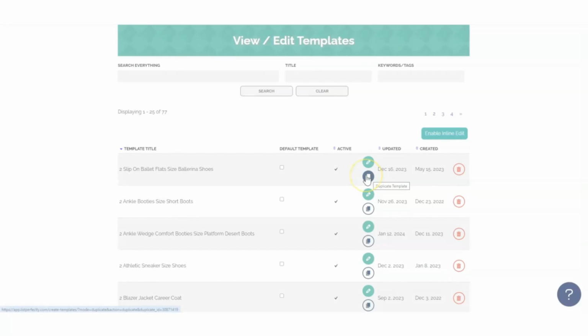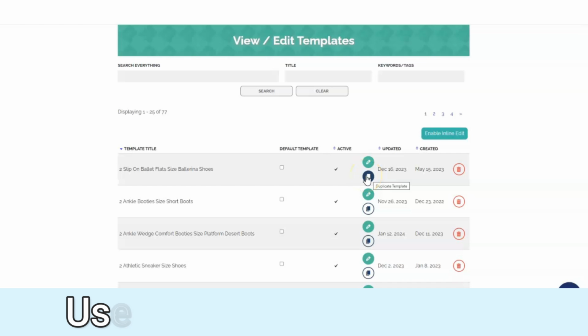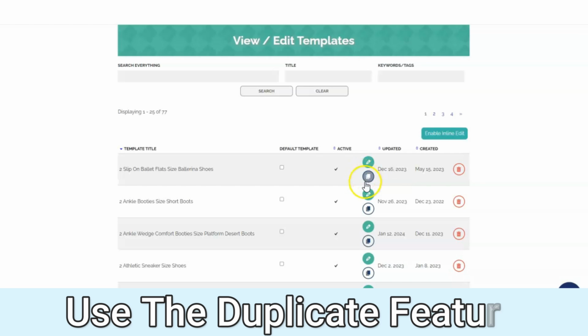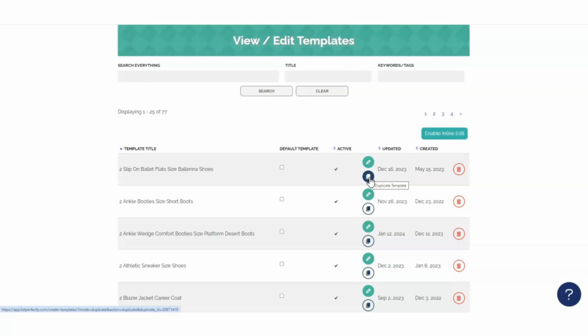For the most part, I only list shoes nowadays, so I have a template for almost every style of shoe that I list. But I did not start off this way. I slowly, over time, grew my template collection as needed. This does not have to be time consuming, especially with List Perfectly, because once you create a template, you can always use this duplicate button to use this template as a template to create a new one.